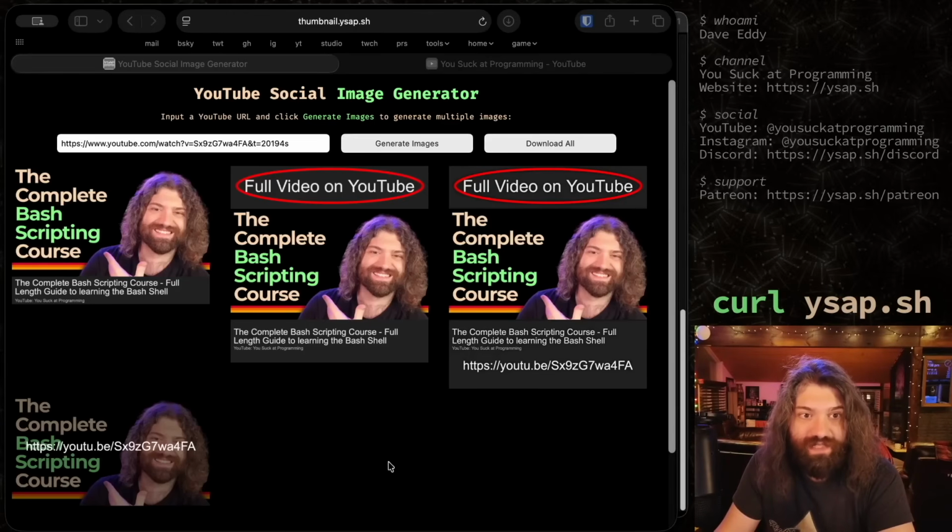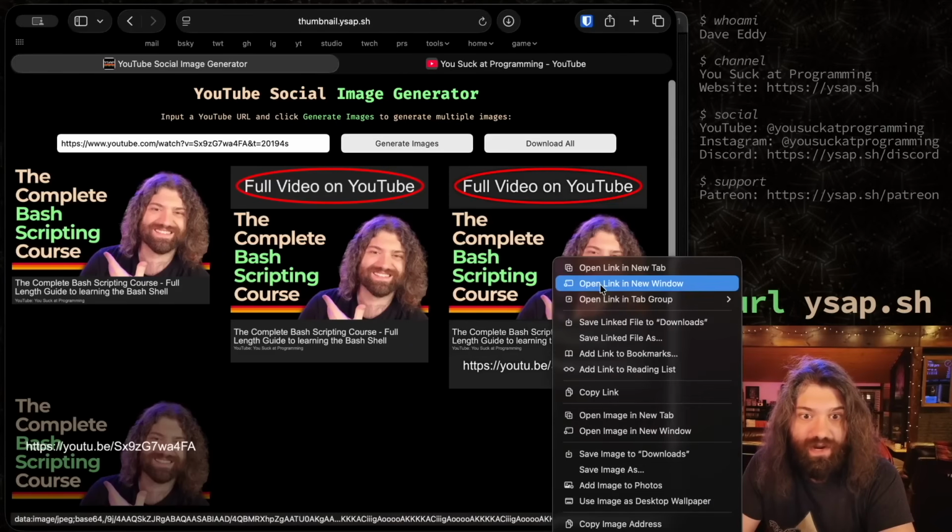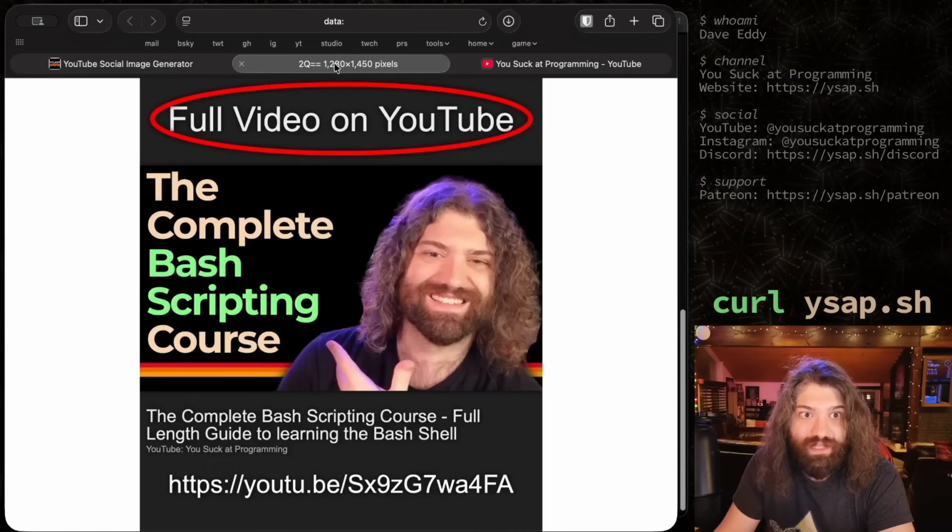So, for instance, if I were to take, let's say, this one right here, I could go here and say, open image in a new tab. And here you go. Look at that, 1280 by 1450 pixels. So it is a large image. It is a good high quality image. We try to grab as big of a thumbnail as we possibly can.